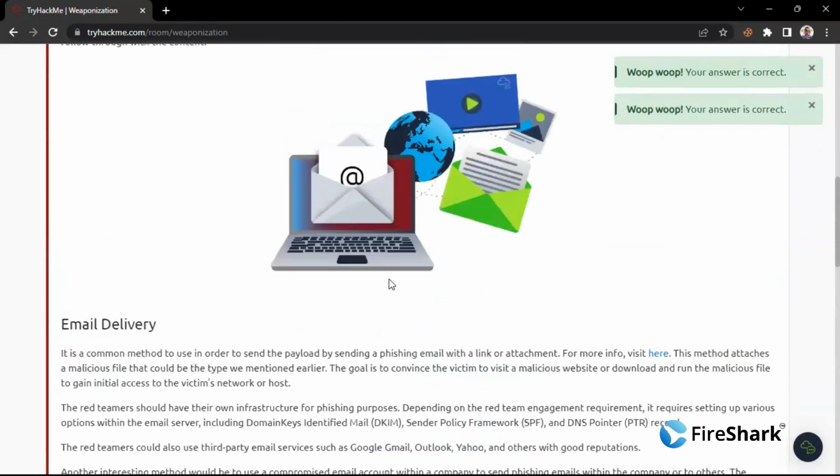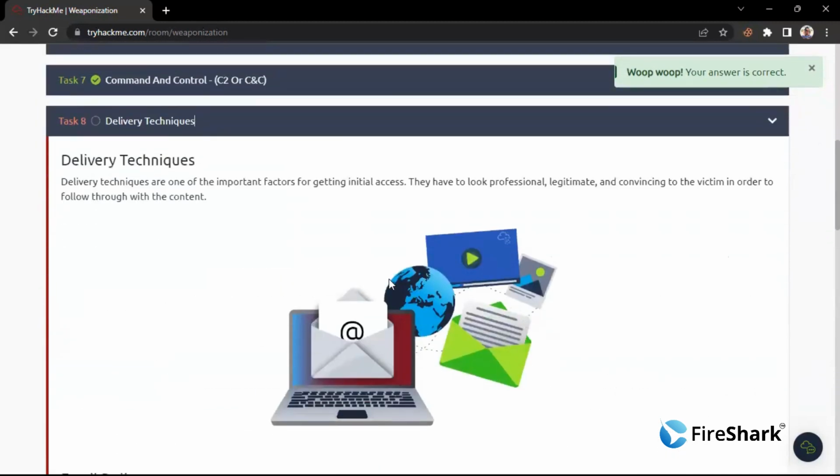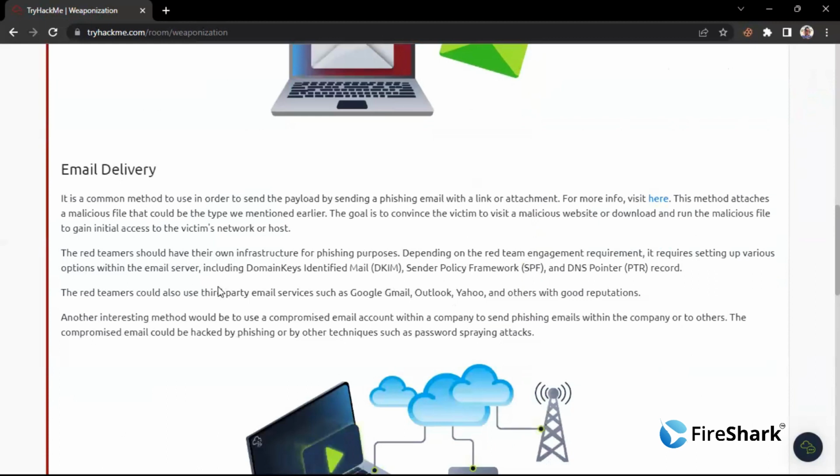And the delivery techniques are there. So there are multiple techniques to deliver. Okay, so delivery techniques are one of the most important factors for getting initial access. So they have to look professional, legitimate, and convincing to the victim. Okay, right. So the first one is email delivery. It's the most common way to send the payload, by sending a phishing email, right?